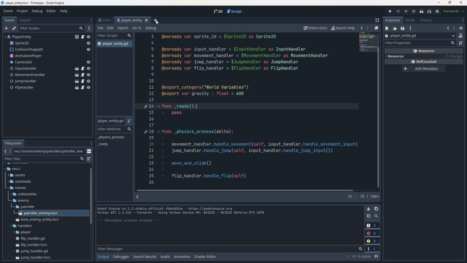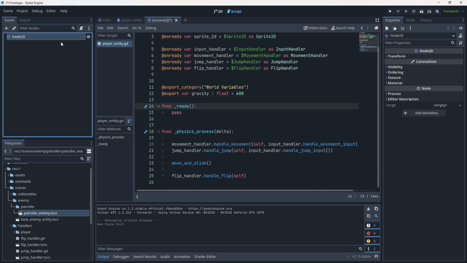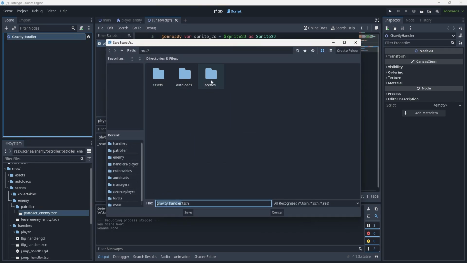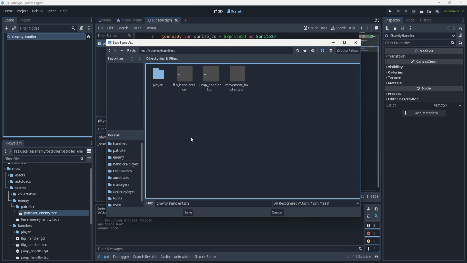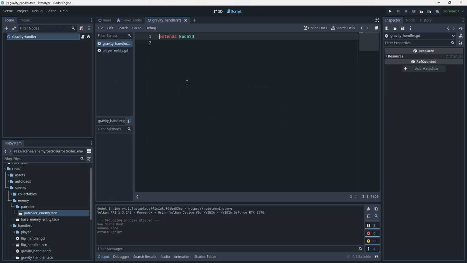We're going to go and open up a new scene. We're going to make this scene a 2D scene. We're going to call this the gravity handler. Control S and save this under scenes, under handlers. This isn't player specific, so it can just go into the kind of outer folder here. I'm going to give it a script of gravity handler, and give it a class_name of GravityHandler.